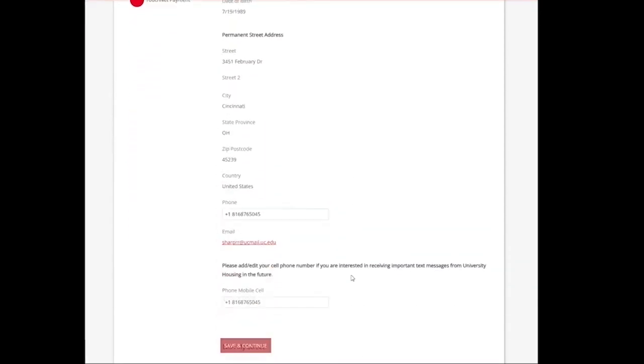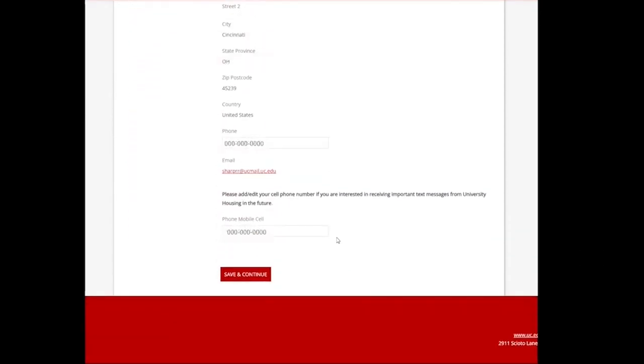At the bottom of the page, you'll have the option to enter a cell phone number if you would like to receive important text messages from university housing in the future. Select Save and Continue.